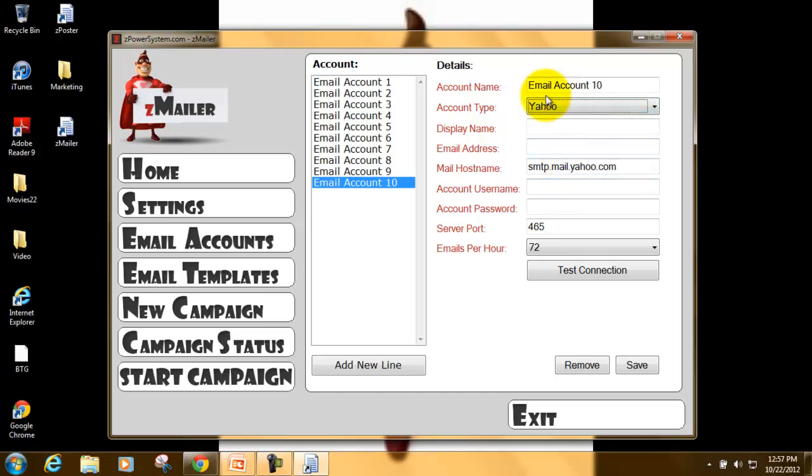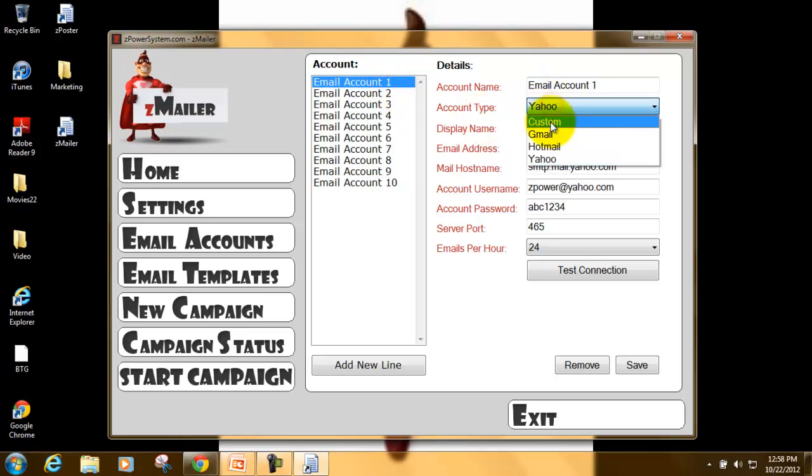Now, one question we do get: if I have a custom, your custom servers, your third-party mail servers allow 1,000 emails per hour, how do I do that? Well, it's very simple. You would make sure this is selected at custom. You would insert your email address, host name, username, all the proper information in there.